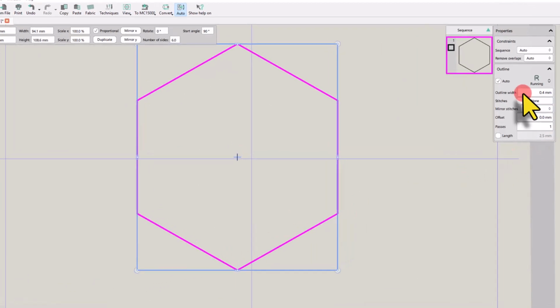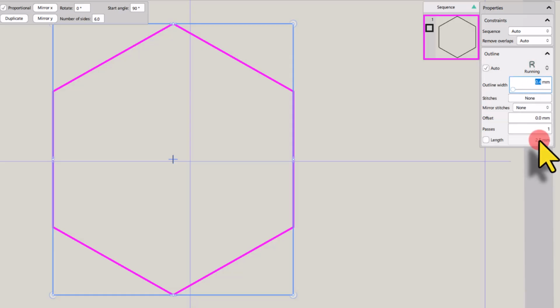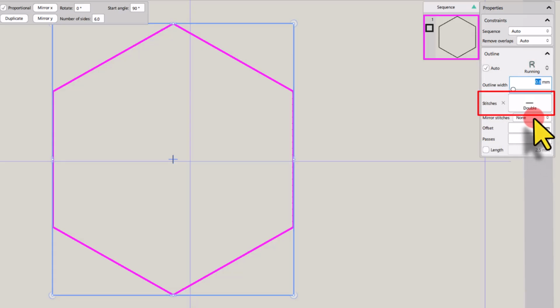For outline types, the width of the outline is the most important option. The default outline width is 0.4 millimeters, which is the actual thread width. If you increase the outline width, then the software automatically changes the outline. For example, for 0.8 millimeters outline width, a double pass is added to make the running line thicker.